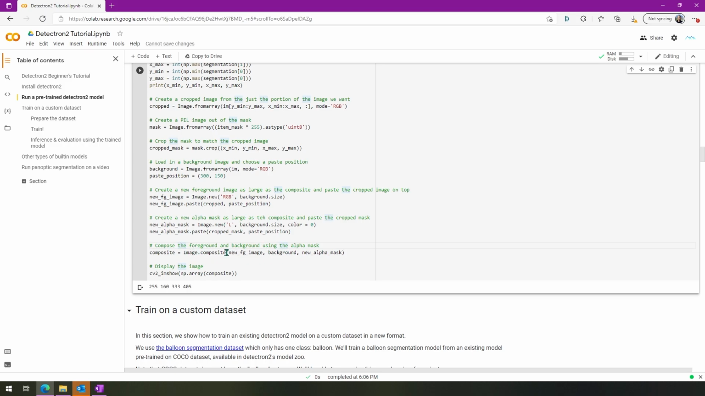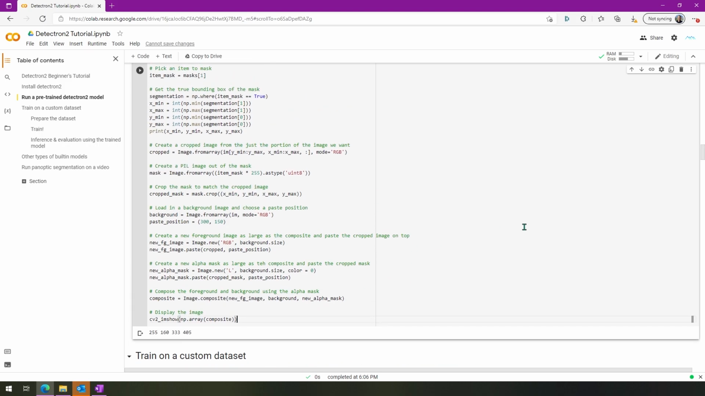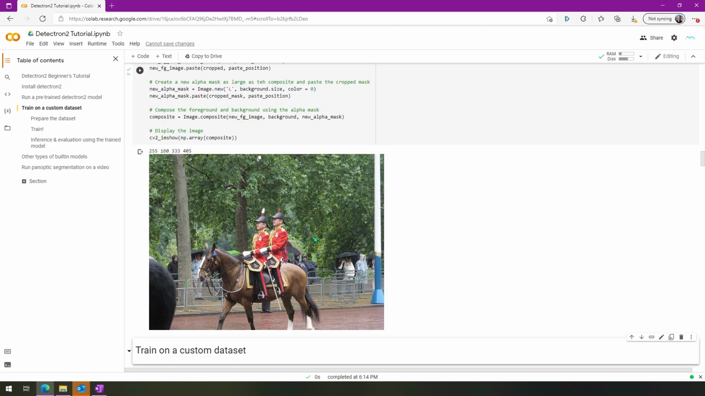Okay, so let's just make sure we understand what happened here. We have a composite where we're taking this new foreground image and the original background, and we have to give it an alpha mask that says this is the pixels we want visible from the foreground versus the background. And we're going to show it using this same cv2 imshow helper function that they provide for us. And assuming I typed everything correctly, shift enter, there it is.